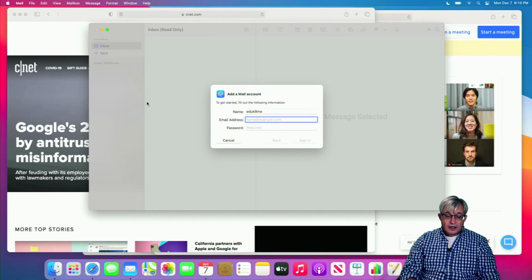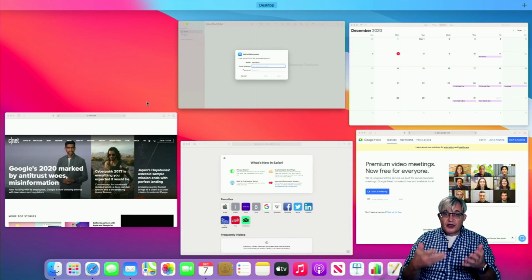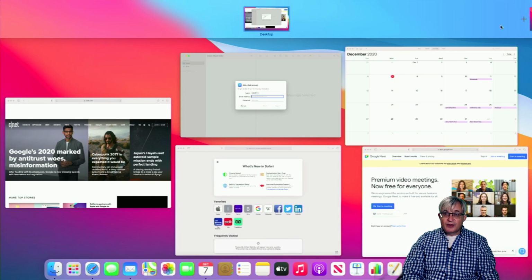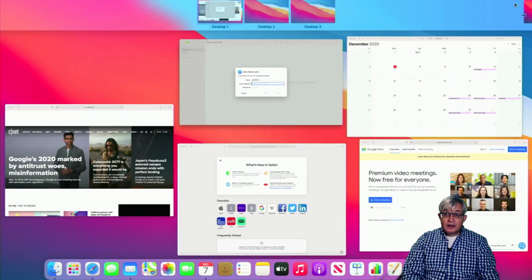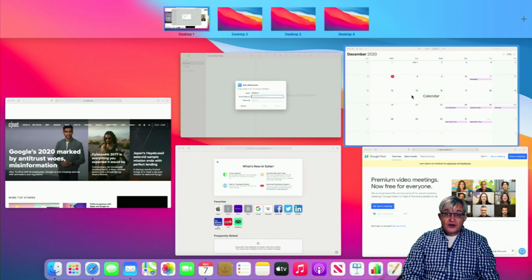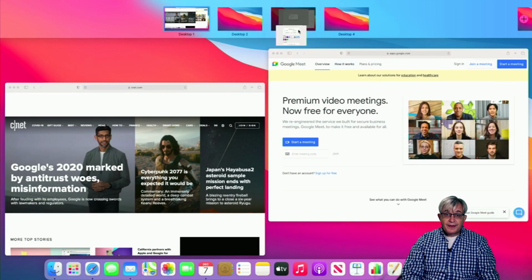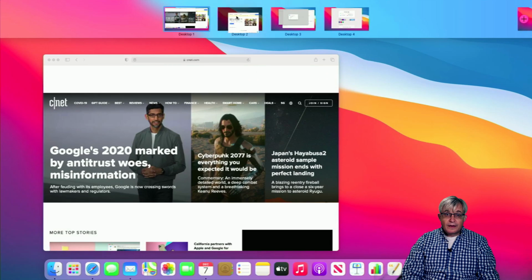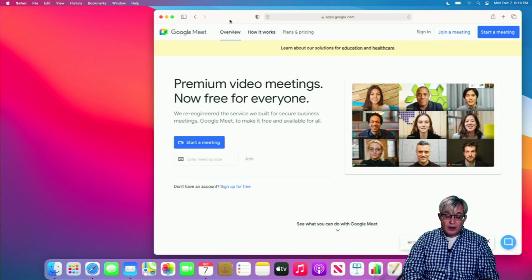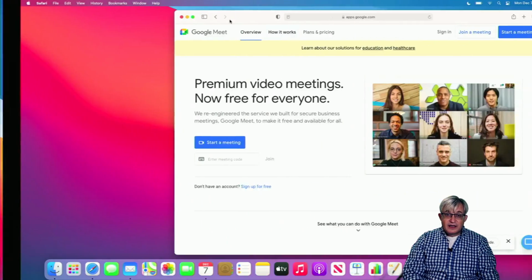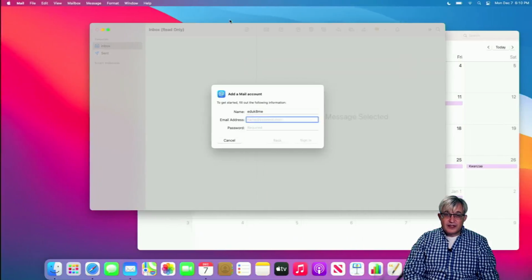So starting over, 3 fingers up or control up arrow gives me this overview. I only have one desktop. I can hit the plus and add me some more desktops. I usually have about 4 on there. I can drag and drop windows on the different desktops that I want to use. And now I can use control left and right or 3 fingers on the trackpad left and right to jump right among my 4 virtual desktops here.